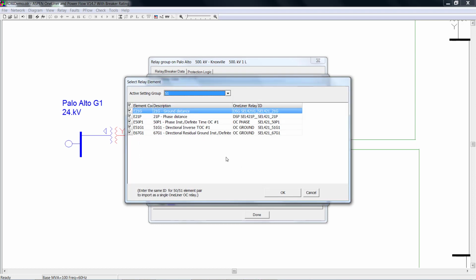This page shows you all the active elements in group S1. The active elements means all of these elements are enabled in the setting file. For now, the import function supports distance element and overcurrent element. The time overcurrent element could be combined with the instantaneous overcurrent element. All you need to do is name them with the same name.